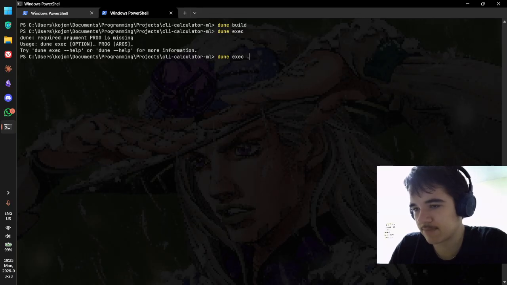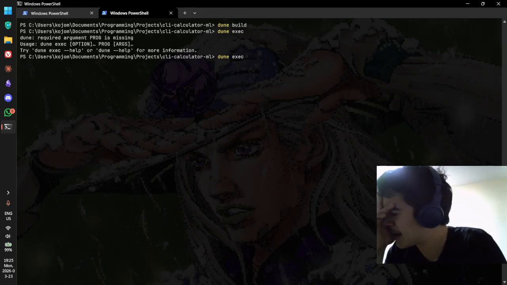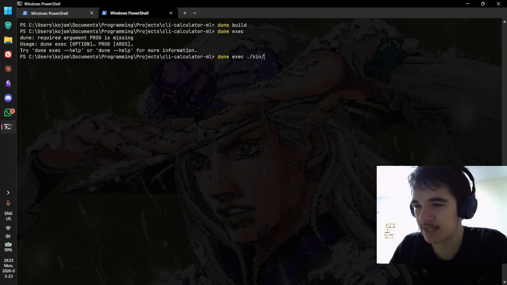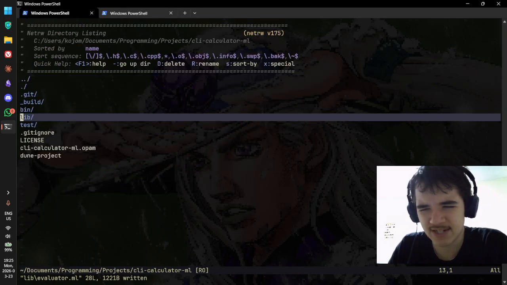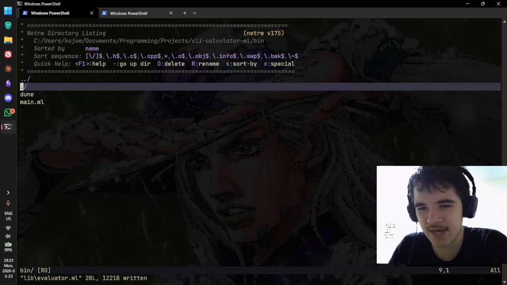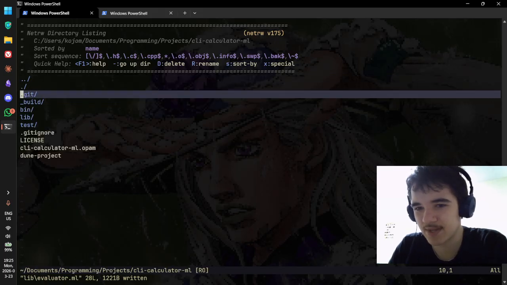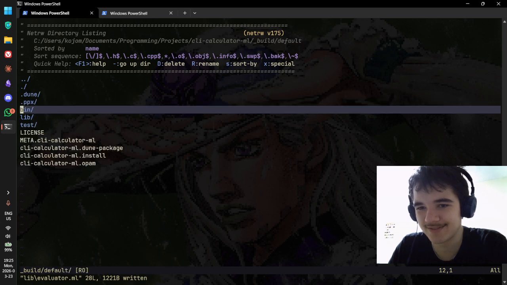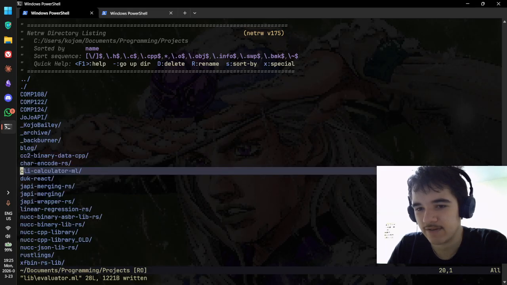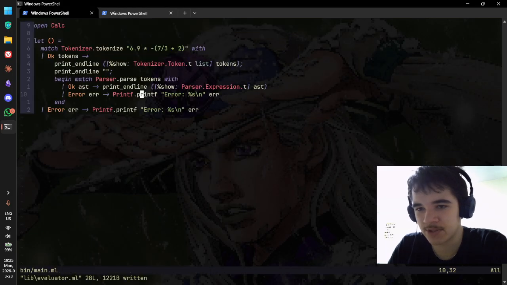Oh boy. What am I executing here? I think it was like dot slash bin slash main dot exe, even though there isn't an exe there. Is that true? Bin, yeah, there's no exe here, so I don't really know where that's coming from. Oh, here. Okay, never mind. It's a relative path into default. Fair enough. So let's go back.